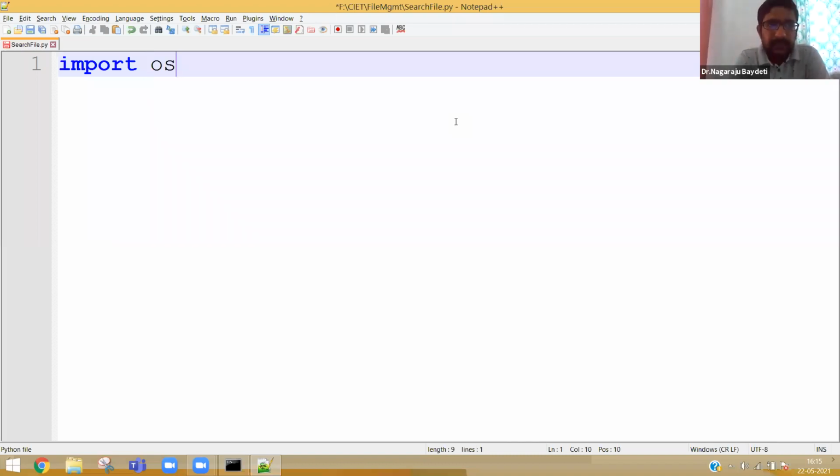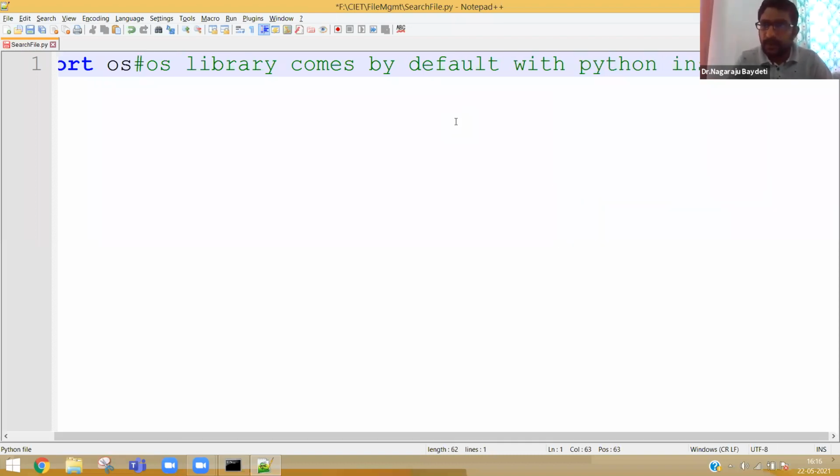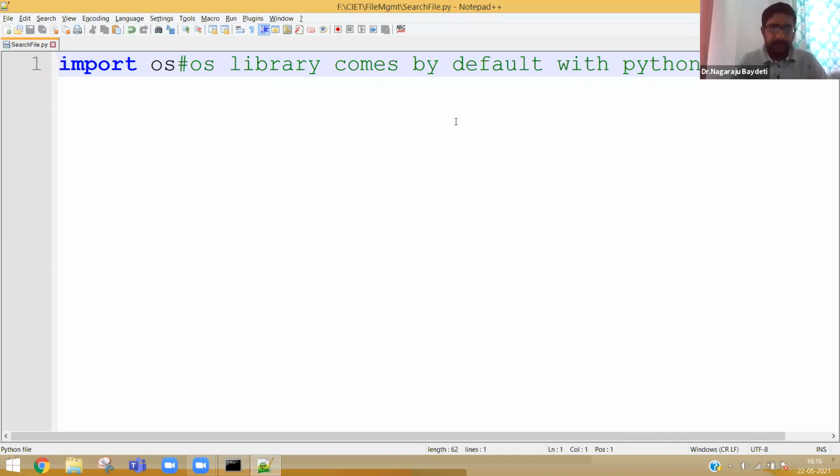Now, there is a package called OS. OS library, or OS package, or OS module, comes by default with Python installation. No need to install it separately. OS library comes by default.